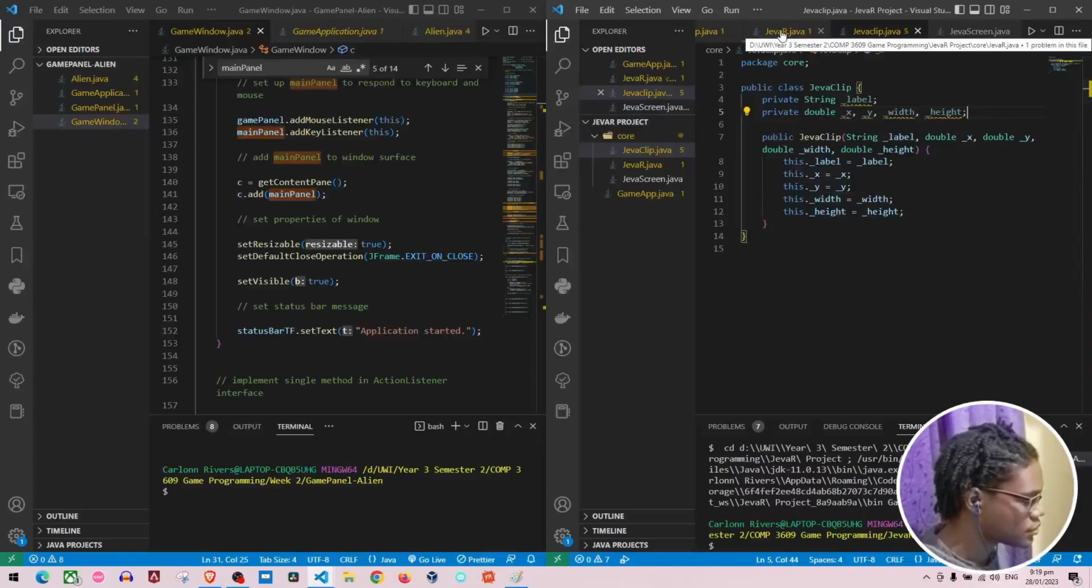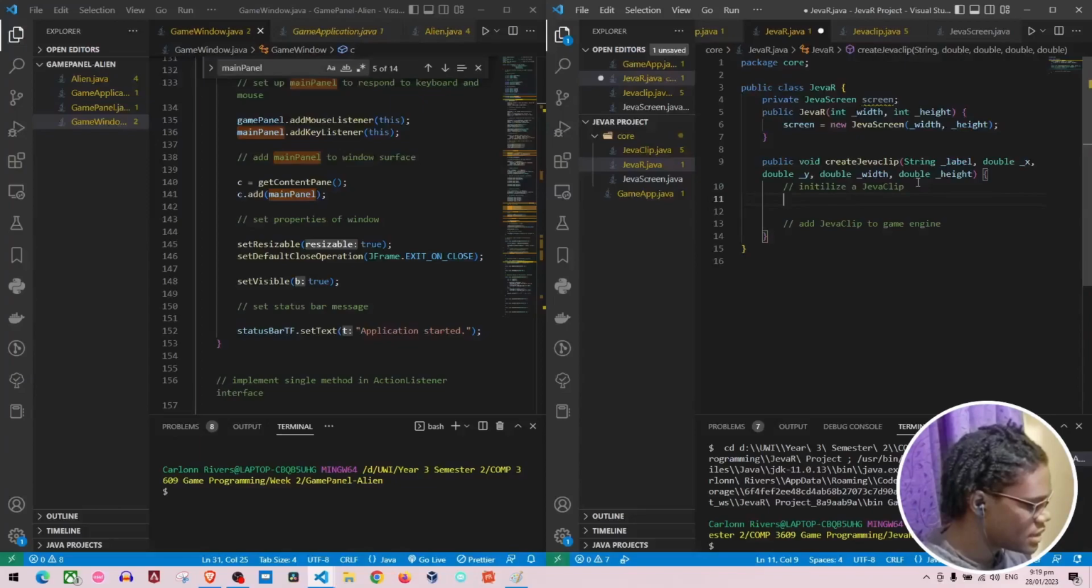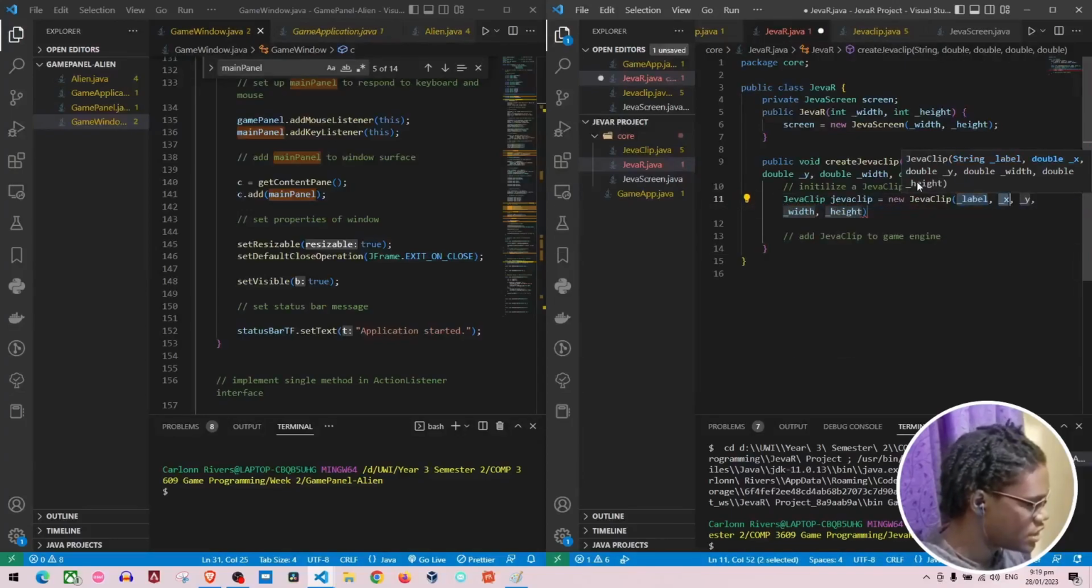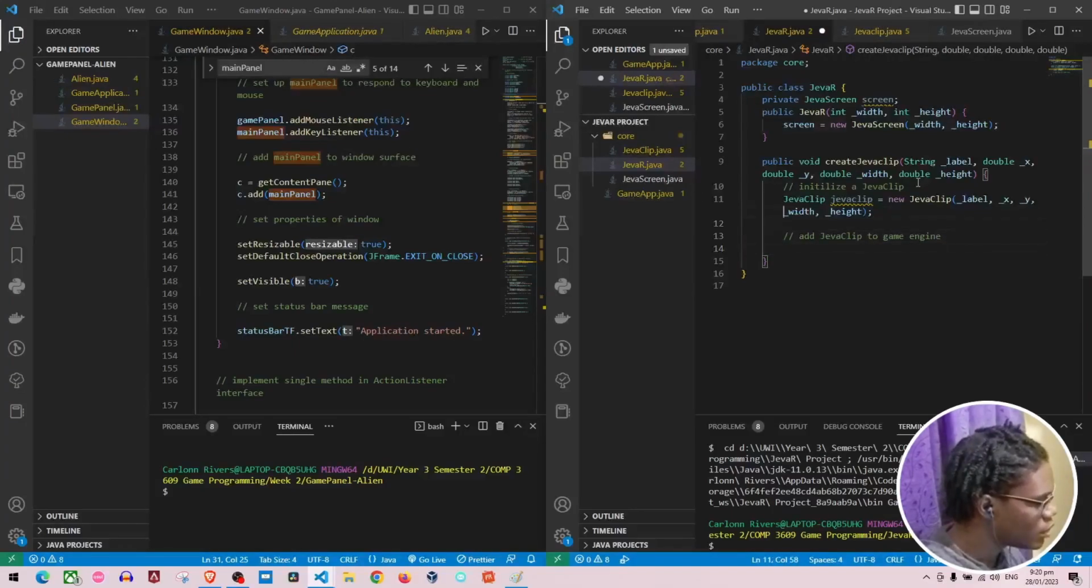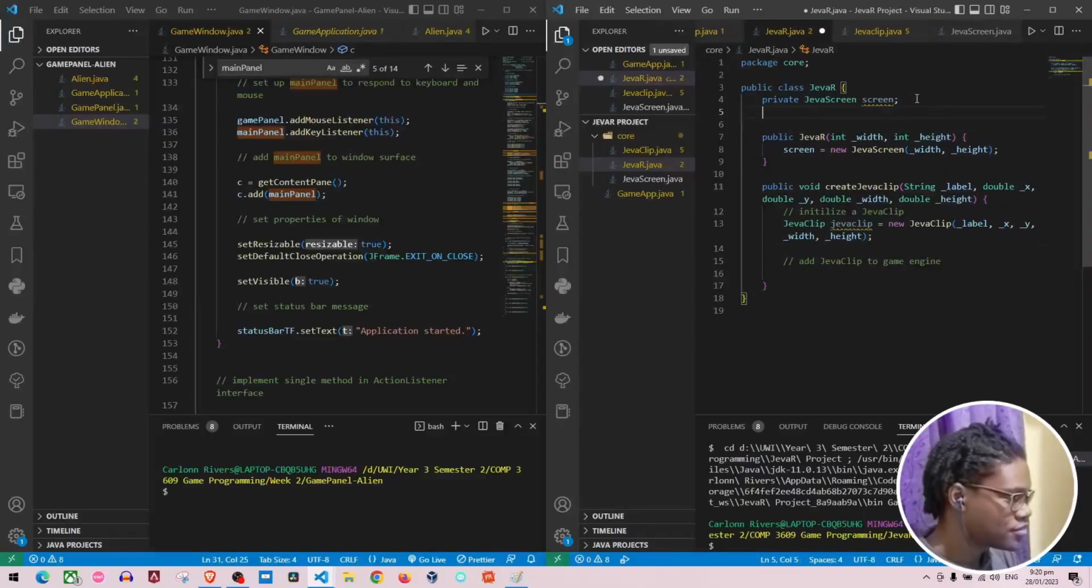Now that we have our JevaClip here, to initialize it will be as simple as saying JevaClip, we call it jevaClip, is equal to new JevaClip with all these properties that we have created. And now we need to add it to the game engine in a library. So how do we go about doing that? Well, first our game engine needs to have a form of library property. So let's create a private library property.